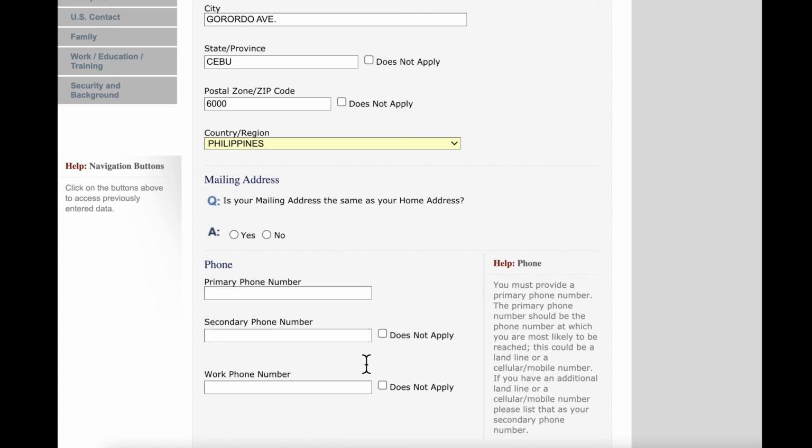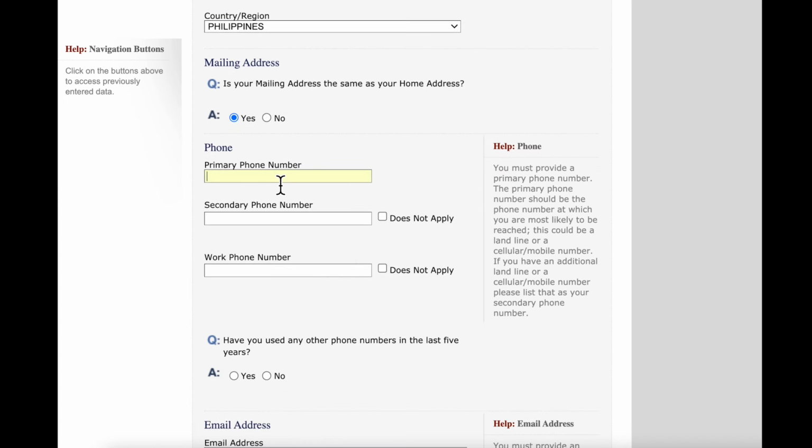Next, is your mailing address the same as your home address? That will be yes for me. And then phone number, primary phone number. And then if you have a secondary phone number, you can fill this out. If you don't have, then just click does not apply.